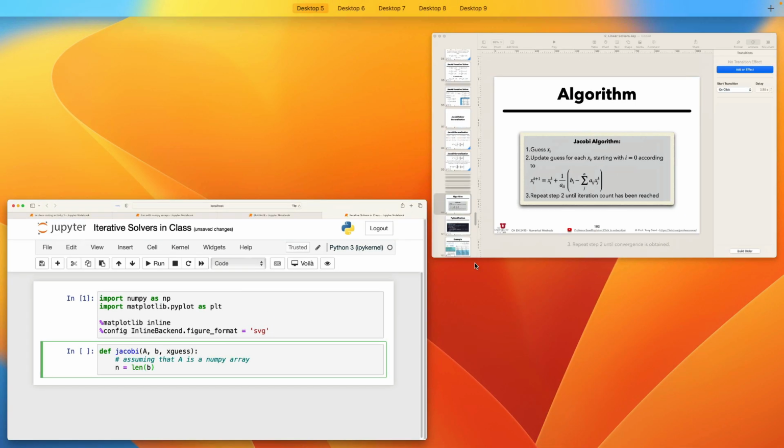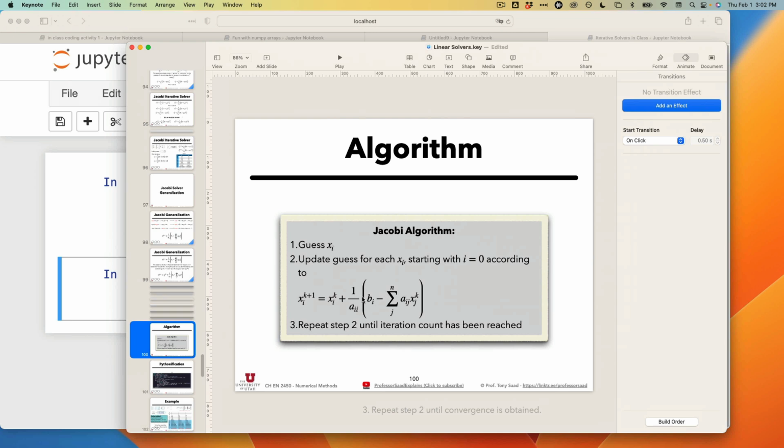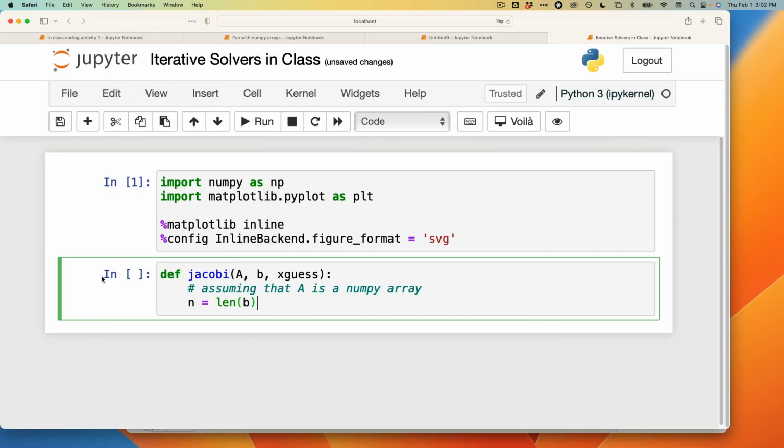Why do I need n? Because of this summation. I need to sum up over all of those values. And I need to go through the variables, the solution, from variable 1 all the way to variable n. So I need a for loop. There's no way around the for loop. There's no way to vectorize this in a clean way.